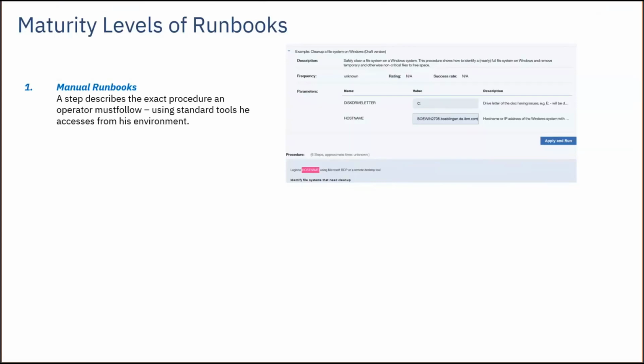So a manual runbook is a procedure in a structured way, so that you can describe all the steps you have to go through to solve a specific problem. At some point, you know that this is working, and probably you're a bit tired of copying and pasting commands to your command line to execute scripts on the target system.